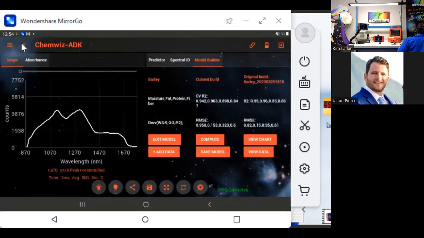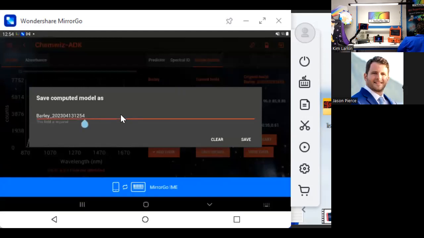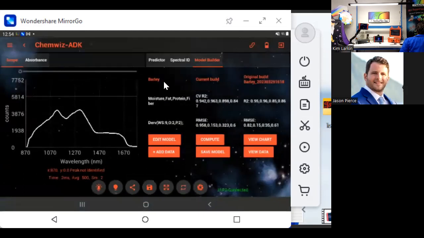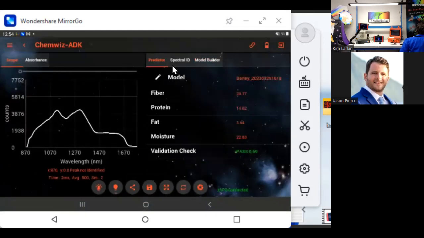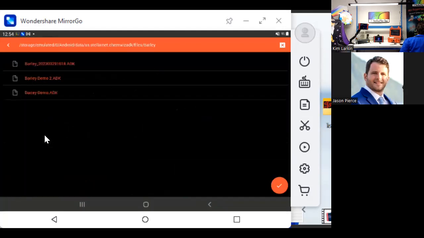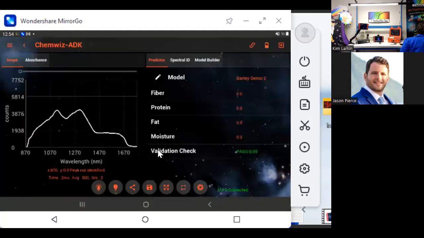If I like this model, I can go ahead and click Save the Model. And I'm going to save it as barley demo 2 because we just did this. And now I'm going to go back to my predictor, go back to choosing my model, and I'm going to select my barley demo 2 model.